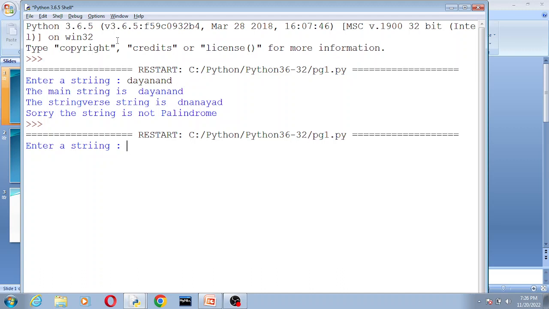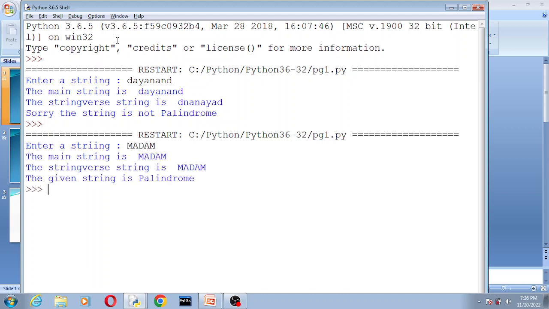Now give the string madam, M-A-D-A-M, and enter. See, the given string is palindrome. Okay, see here also MADAM, the reverse also came MADAM, so both the strings are the same. So this type of string which has the same pronunciation from both the ends, reverse or main, will be called a palindrome string.